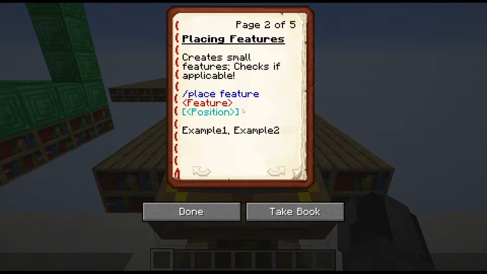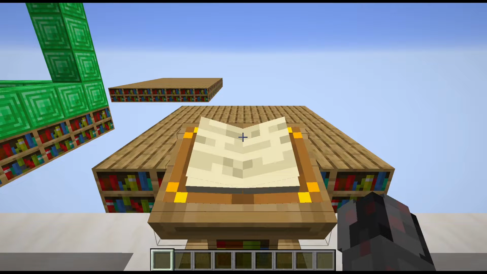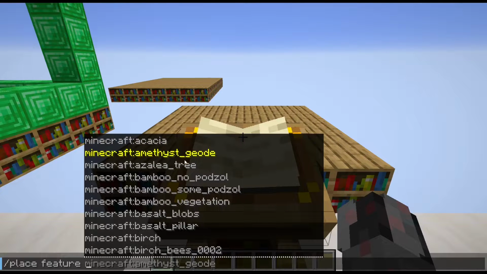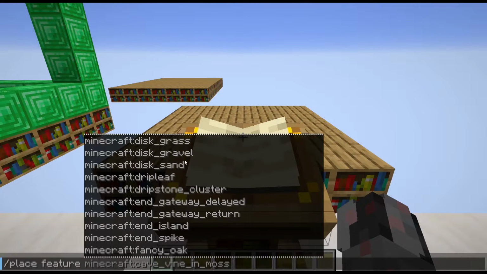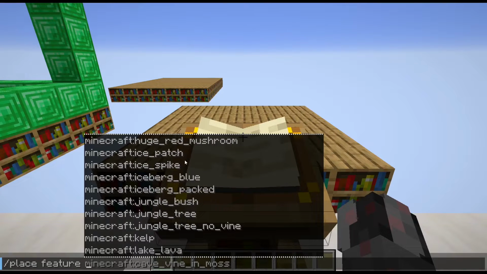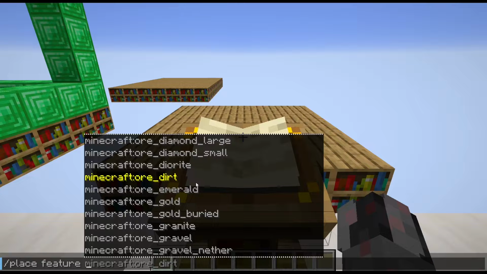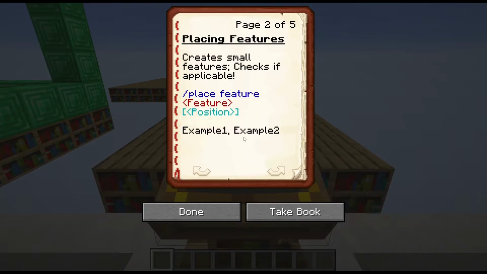If you want a list of available features, you can use the autocomplete function. So just start with place and then feature. And then you already have a scrollable list of all the features that are available in the game. And well, you can select one and then try to place it. If it's applicable, you can place it.